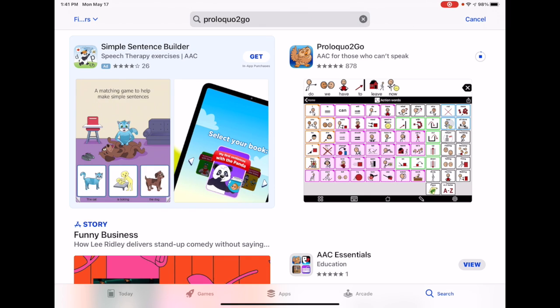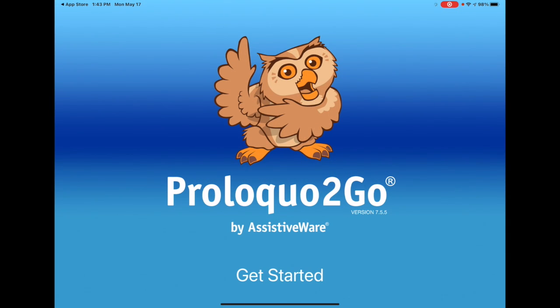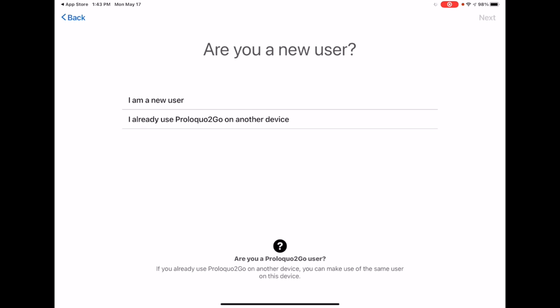So that will place it on my iPad, and I'll show you how to restore from backup. And the backup of Proloquo2go is done on the device and the cloud. Once Proloquo2go has fully loaded, just tap on Open and Get Started.